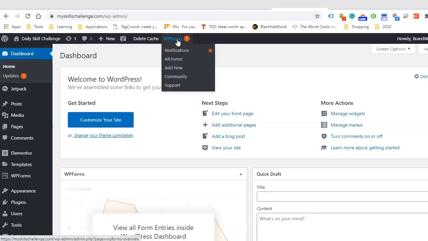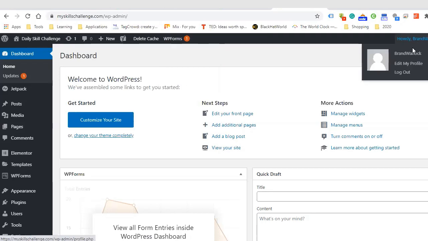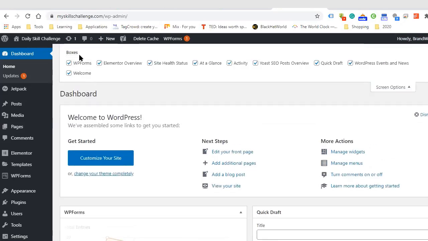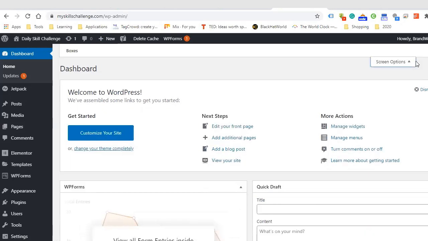Then I have a WordPress form. Then username, you can come here, edit your profile, then you can log out in case you're managing multiple websites and you want to log into another one. You need to log out. Edit your profile also. Here you can change your screen options, the things you want to be seen and the ones you don't want to be seen.